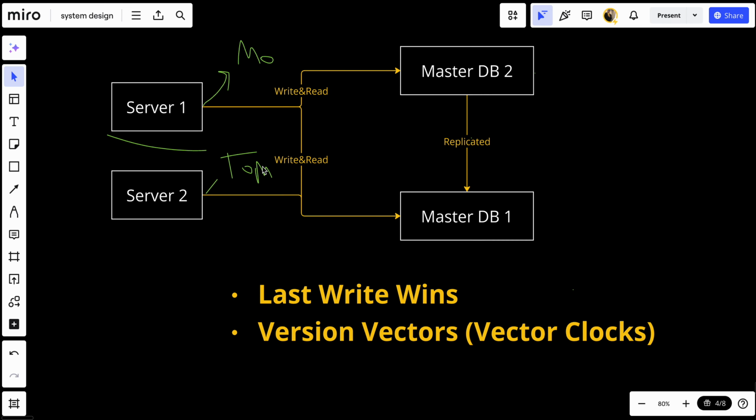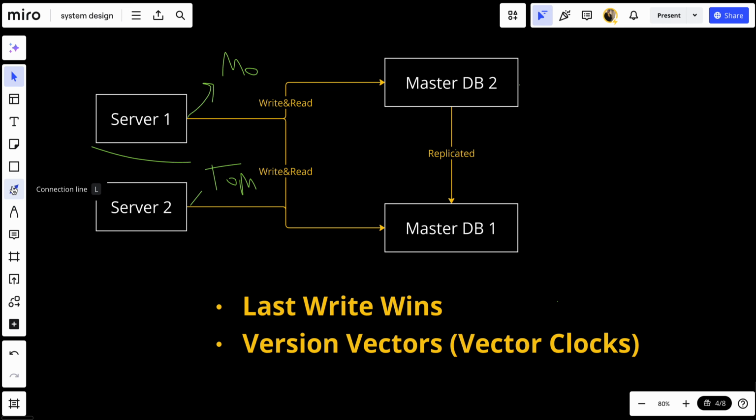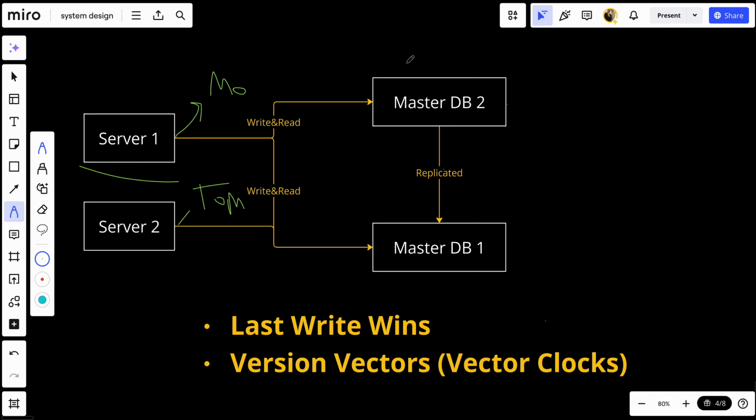Let's say that server 1 updated the user with ID 4 on master DB2 to be Mo, and server 2 updated the master DB2 user with ID 4 to be Tom. So right now we have two names for the same user. So each replica maintains a version vector that records the version number for every other replica.